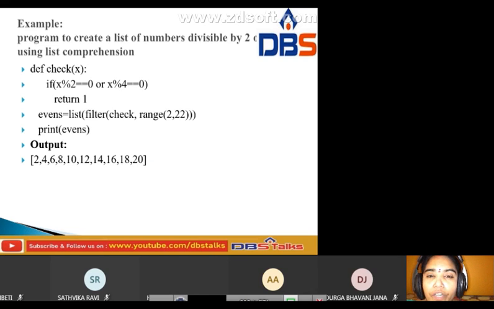Here we define a function using the def keyword, check of x. How do we check the numbers? We want the numbers divisible by 2 or 4. If x % 2 equal to 0 or x % 4 equal to 0, this condition is true, return 1. If this condition is false, we go to the other condition.